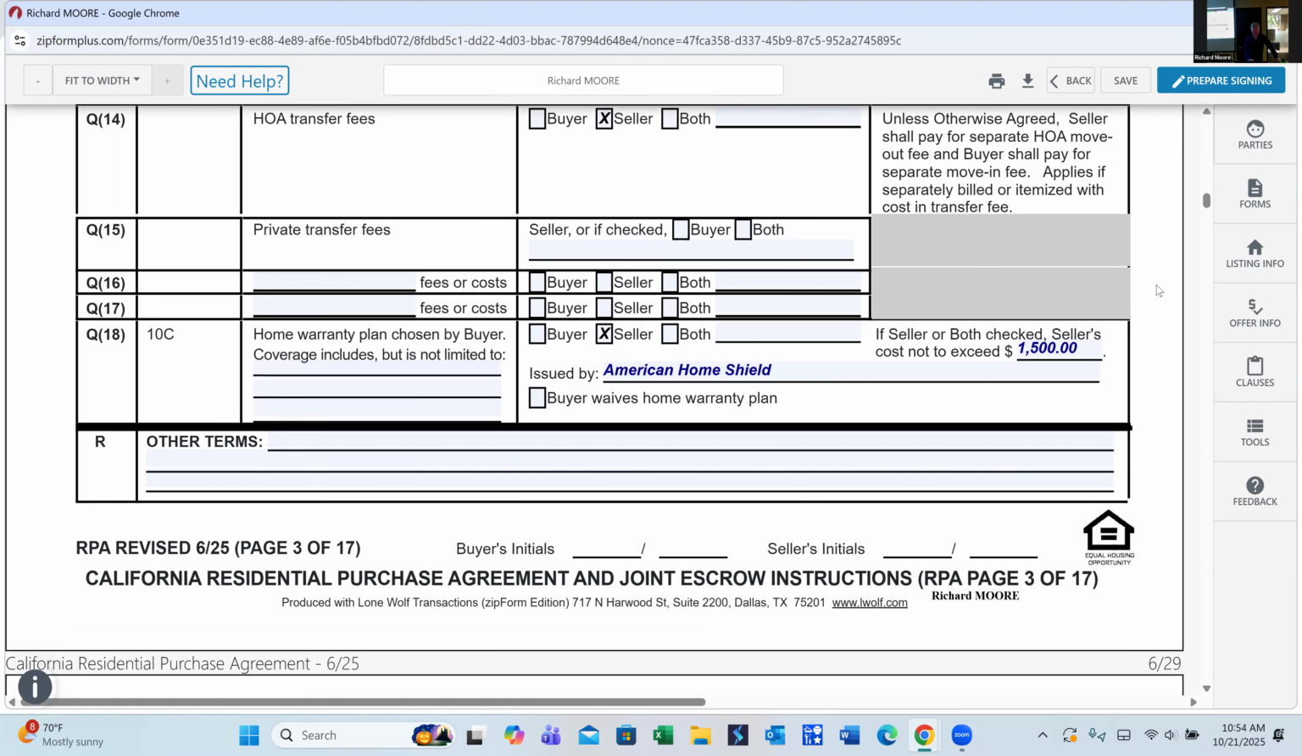Private transfer fees: the default is that the seller pays for that. Ladera Ranch is the only area in which there is a transfer fee, and I think it's 0.25% of the selling price. Then Q16 and Q17, if there's anything else you want to negotiate. Q18, home warranty. I just put $1,500 in there, and you can choose who's going to pay for that. If for some reason the buyer's waiving the home warranty, be sure you check the box.